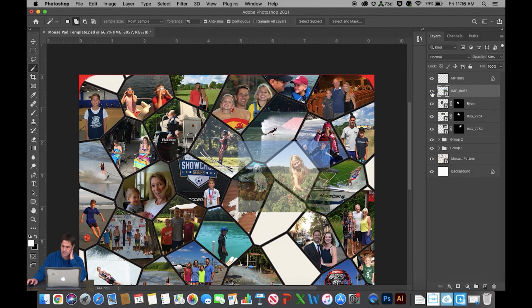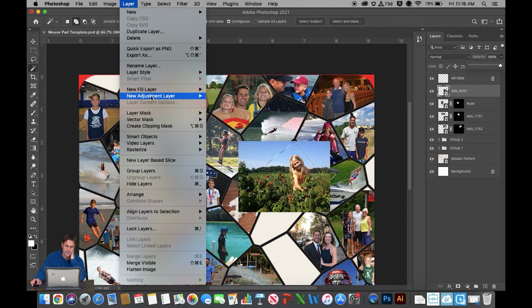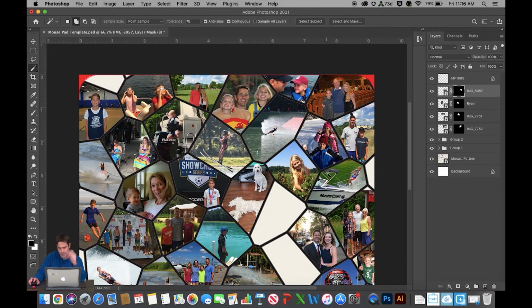I'm hiding the layer, selecting that. I didn't hide it, did I? All right, so there's that, up to 100%. Layer, layer mask, reveal selection. All right, and that places that right there.